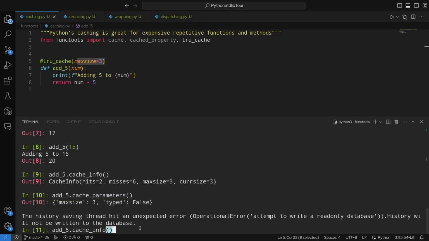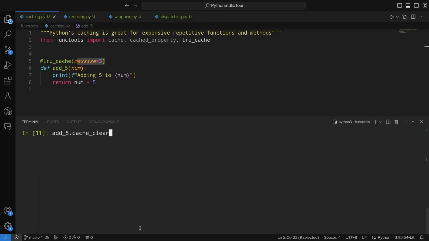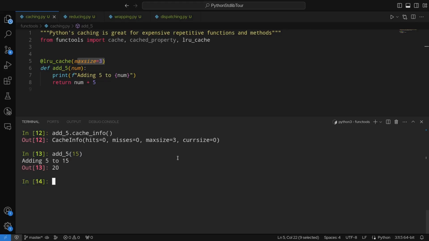More useful than that is cache_clear. If you want to invalidate the entire cache, you can clear it. After being cleared, we see it currently has 0 hits, 0 misses, current size is 0. So if we recall add_5 on 15 again, it recalculates things. Not too bad. If at any point you decide you need to programmatically clear a cache, you have that option available to you just by running cache_clear on it. And just like that, those are the basics of how all of these cache methods are going to work in Python.